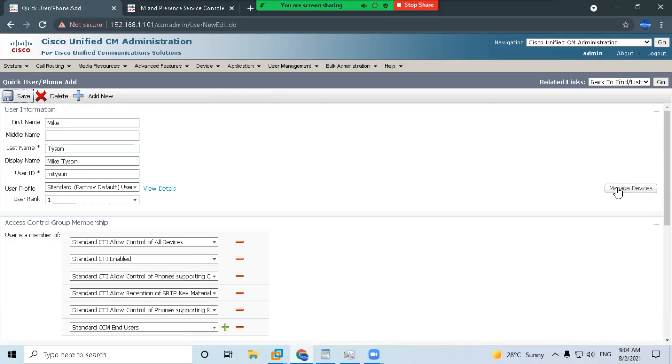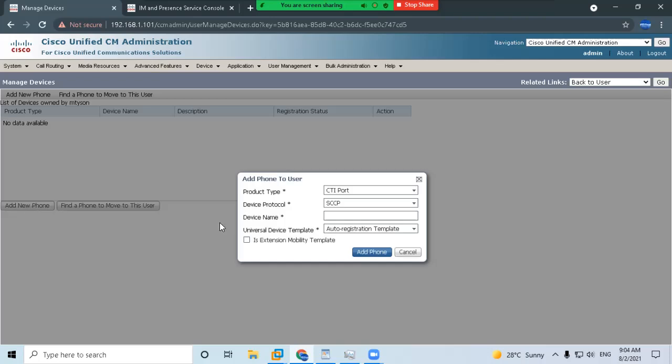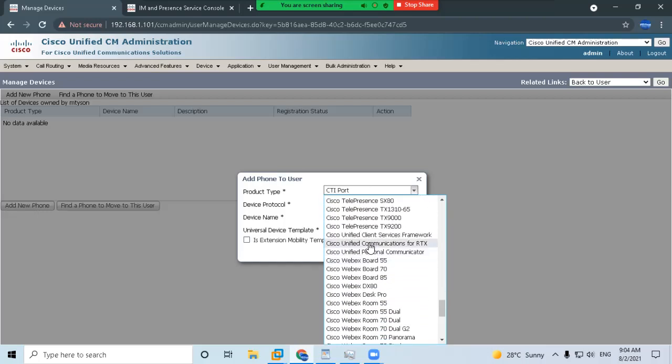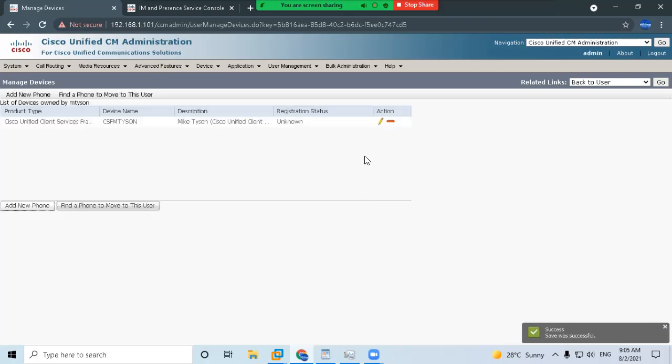Now is the time for us to add the phone to it. Since we don't have any phones added, we'll go ahead and create a new phone from the very same portal. And this time it's going to be the CSF device, the Cisco Unified Client Service Framework. The protocol, the default one, is just perfect. The name of the device will be CSF and then the username, that is CSF M Tyson. The registration template, we're going to keep the sample device template and simply go ahead and click on add phone. We have added the phone.